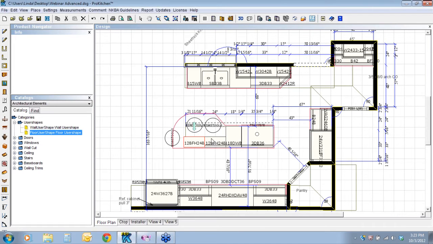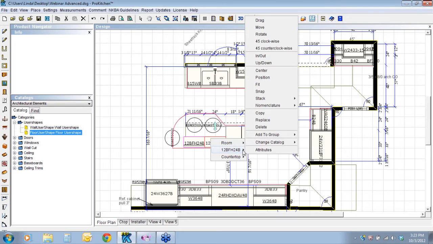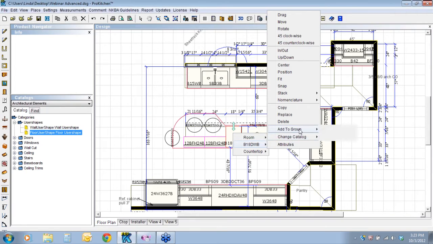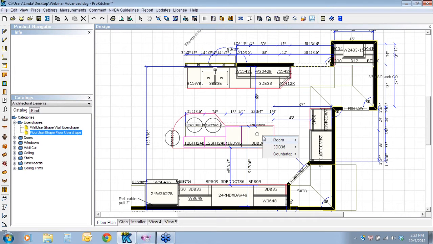All right, so now that I've started a group, now I'm going to right-click on each one of these cabinets. And now it gives me the option to add it to a group. There's my Island 2. So I'm going to add each one of these cabinets to it.